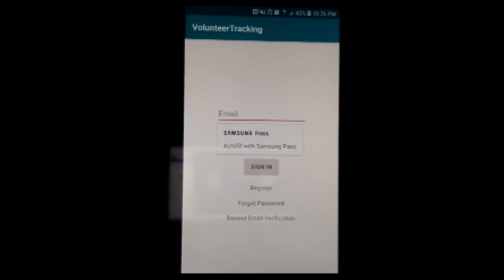Hello, my name is David Batten, and tonight I would like to show you the Android project that I've been working on. It's a mobile application for volunteer tracking, and I've been working on it as a way to give back to the American Legion to track their volunteer hours and their unique circumstances.